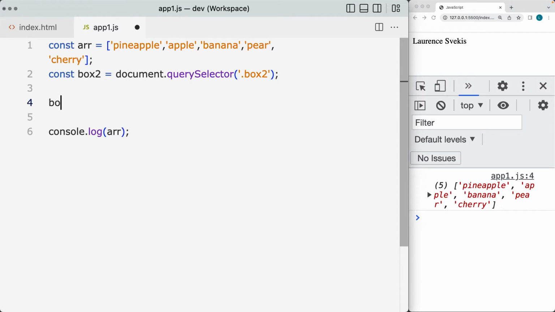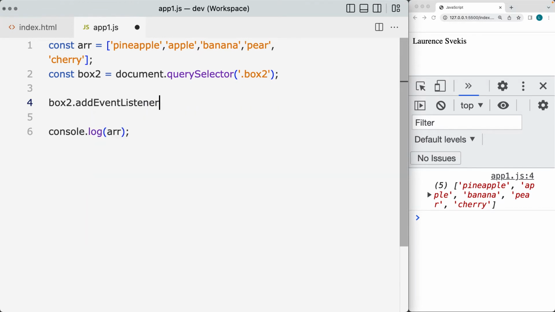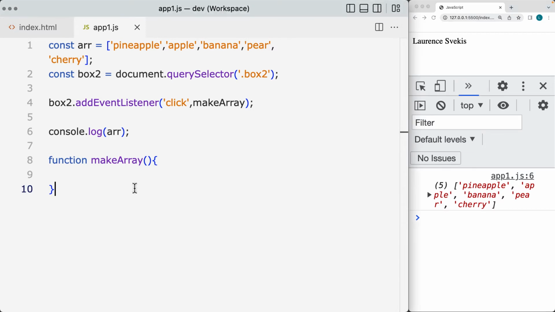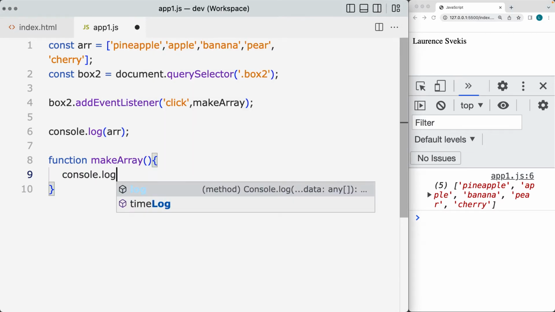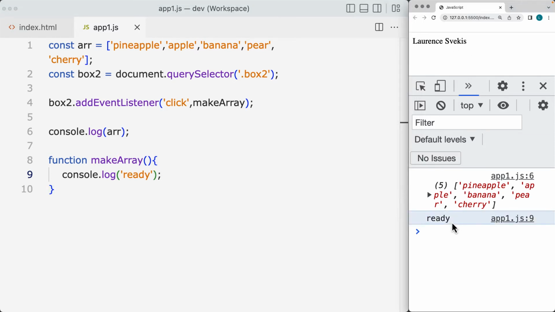We'll also add an event listener for this element, adding a click event, so that once it gets clicked, we're going to run a function called makeArray. Let's go ahead and create that function, which will run once box2 is clicked. When that gets clicked, it's running the function. You can also output into the console, and I'm just going to have the word ready there. So when it gets clicked, it outputs the word ready.